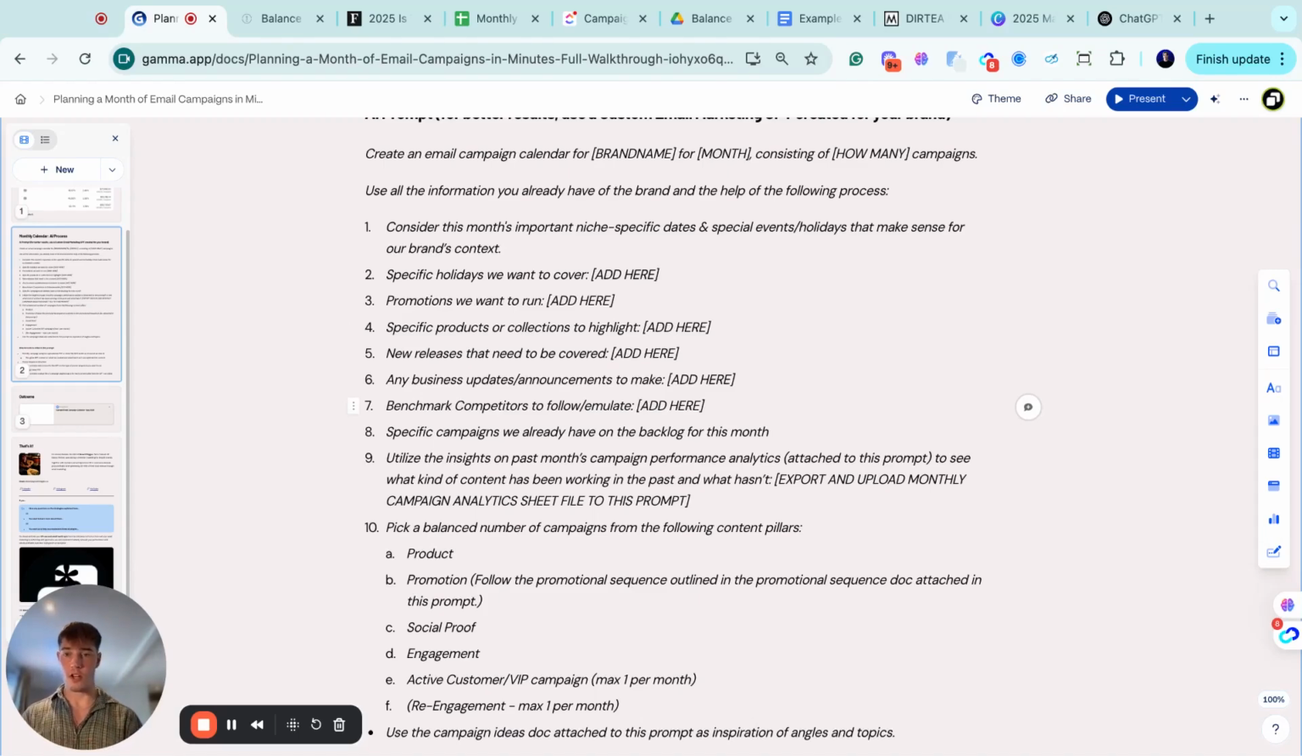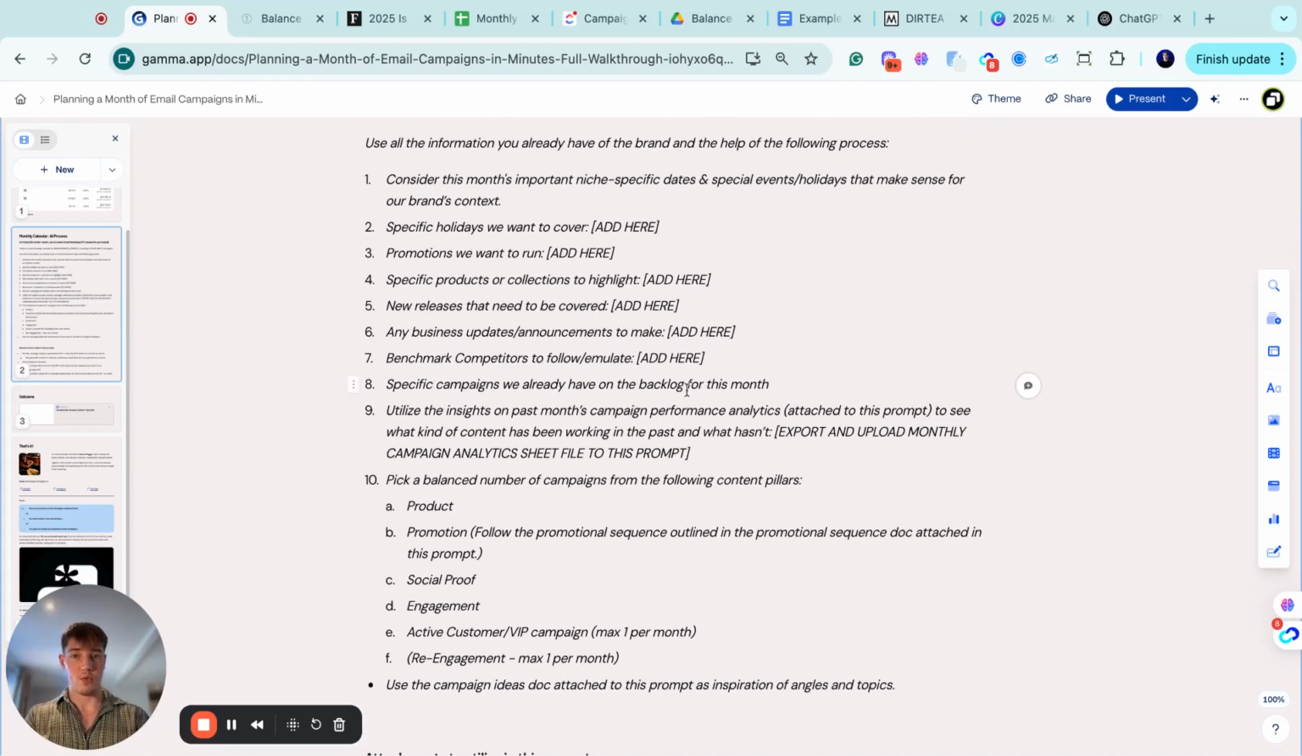Specific competitors we want to take inspiration from, or benchmark, or replicate their content, ideas or strategies, we can add them here with the website URLs, so then the AI can visit those websites, understand the brands, and then give us some context based on that. Then any specific campaigns we already have on the backlog for this month, you want to implement those here.